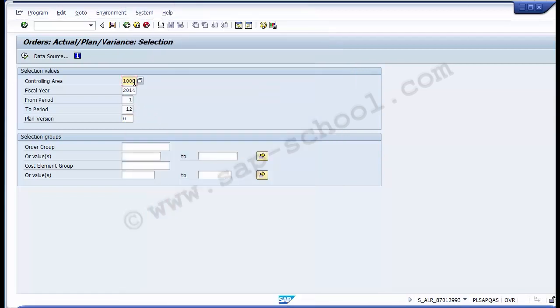So these are the selection parameters which you need to take over here on the screen. We took the controlling area, the fiscal year, then the periods and the plan version. Now after that, if you have any specific internal order for which you want to see the actual plan variance, then in that case you can put the values over here, or if you have a specific cost element specified for which you are looking for that, then you can assign the further optional selection groups or the parameters as well.